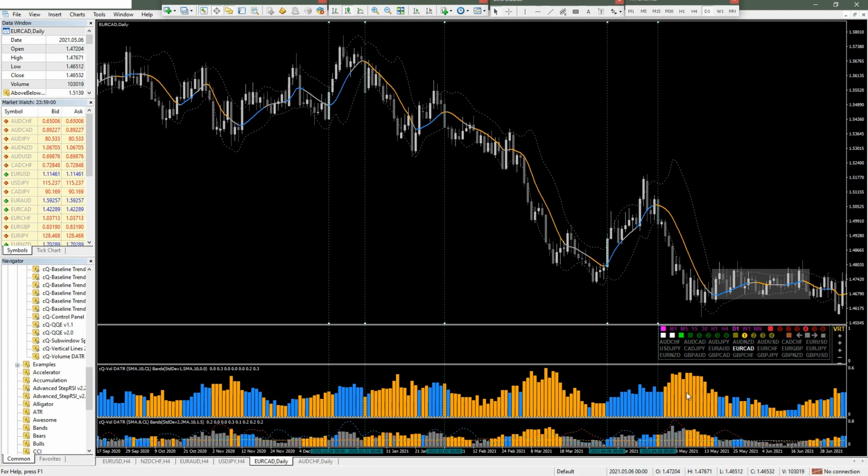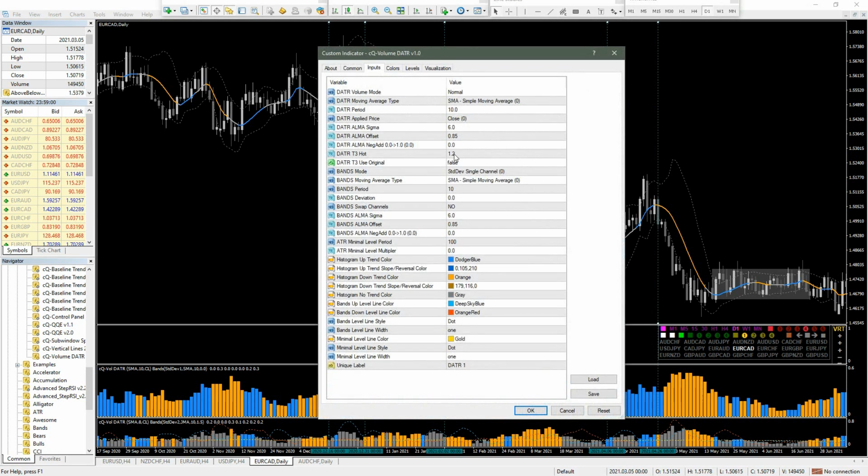And then you adjust. The next thing you do is set the deviation to 0 and the minimum level multiplier to 0. And I'm just going to use normal, a 10 SMA for both the DATR moving average type and the bands moving average type.